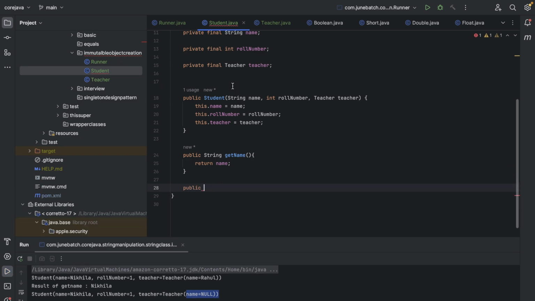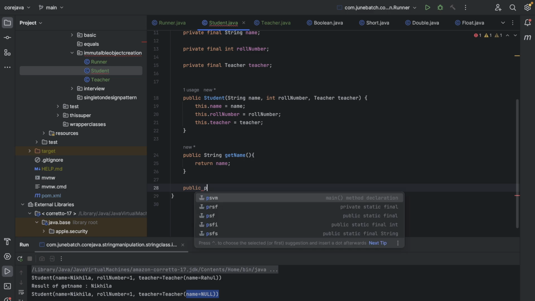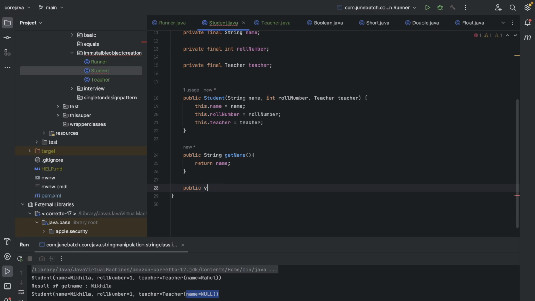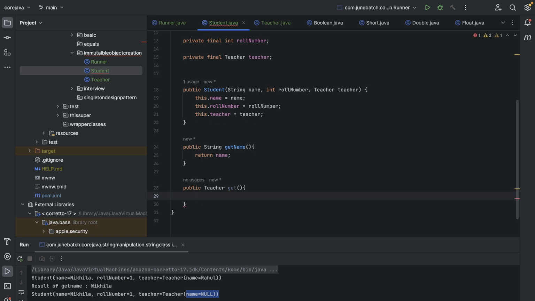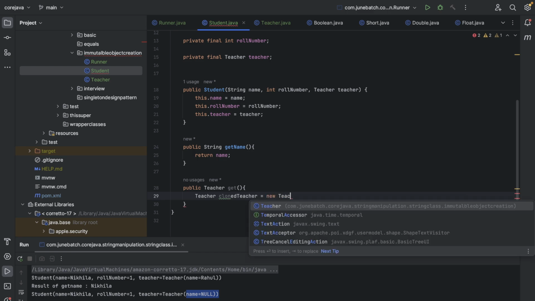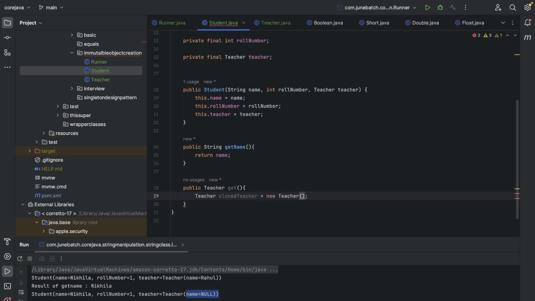So see, I can change the teacher name, right? There is a concept of shallow copy and deep copy. We will see it. Instead of doing this, let's first see how we can make sure that I won't change my teacher object. Teacher clone teacher equals new teacher, and then pass this teacher dot get name. This is the only thing, right?